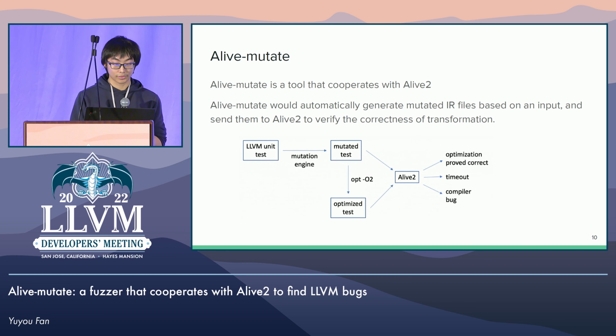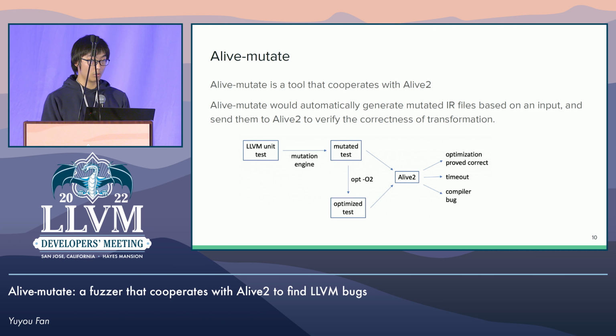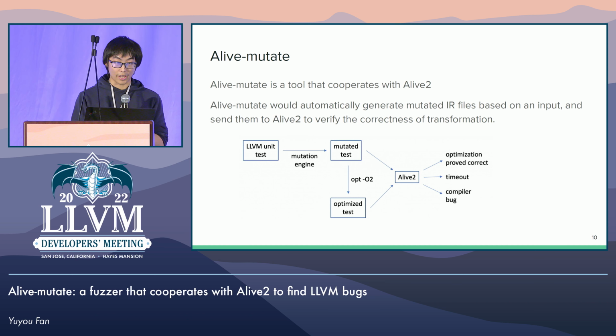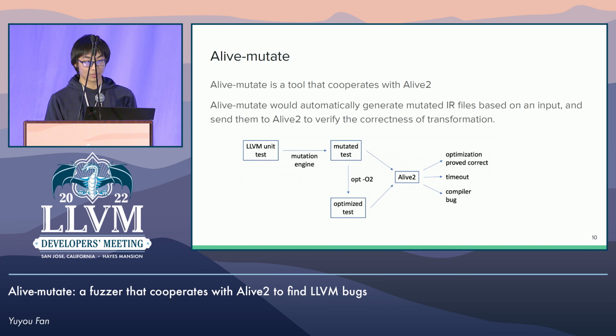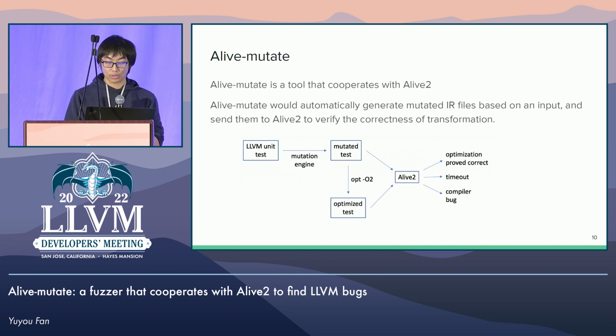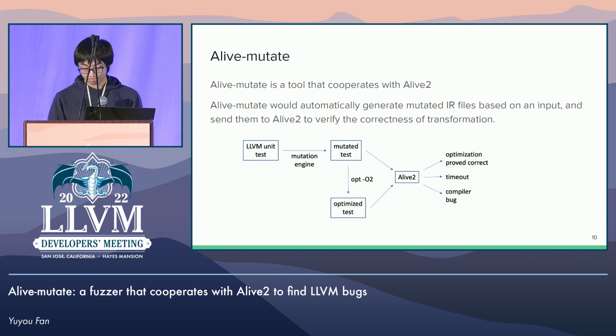Here comes Alive-mutate. Alive-mutate is a tool that cooperates with Alive2. The workflow diagram on the bottom: we start with an LLVM unit test. After the mutation engine, we get a mutated test and send it into opt, typically with the O2 option, and we get an optimized test. Both of them are sent into Alive2. Alive2 will report the result: if it's a correct transformation, a timeout, or a compiler bug.